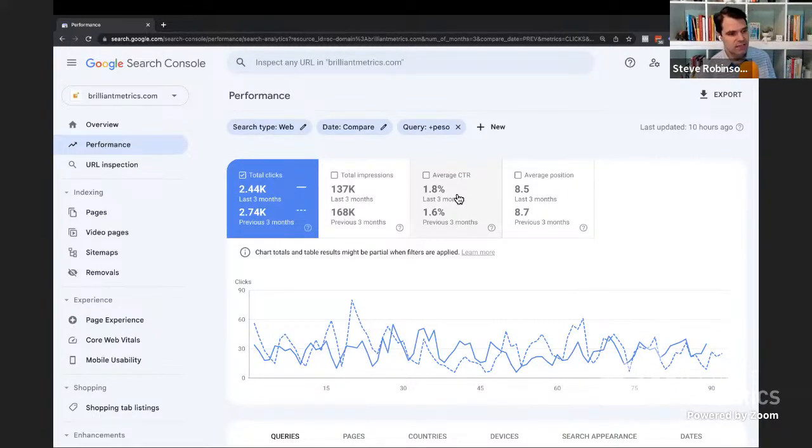Well, what that says to me is that there are probably just plain fewer people searching for Peso model this quarter than there were last quarter. And if that's the case, I'm not too worried about the decline on that particular keyword, because we're still performing well and our position actually got better.